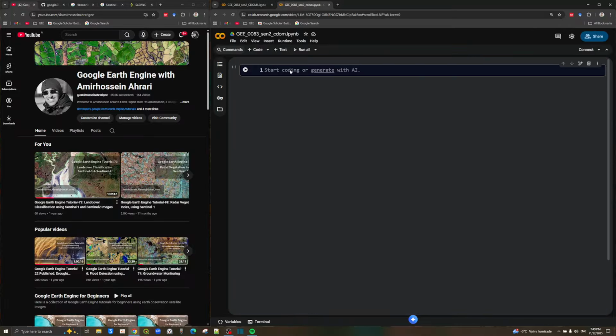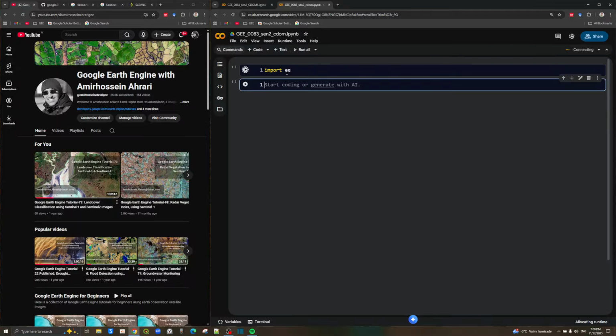In the first step, you need to make a notebook in the Colab environment. So in the Colab environment, first we need to call the essential libraries we want to deal with. As I need to make a connection between Colab and the Earth Engine platform, it's essential to start with the EE library. So import the EE library first. The EE library helps us establish a connection between Earth Engine and the Colab environment.